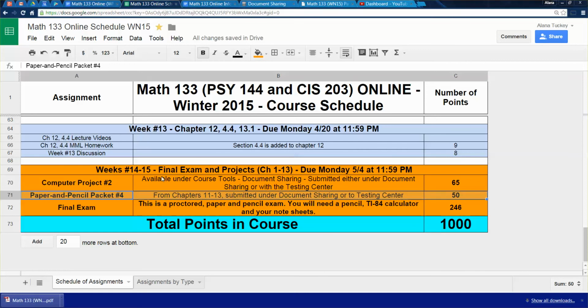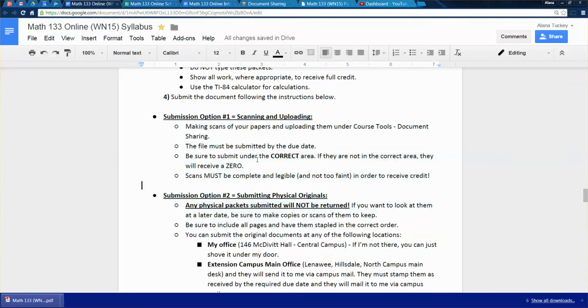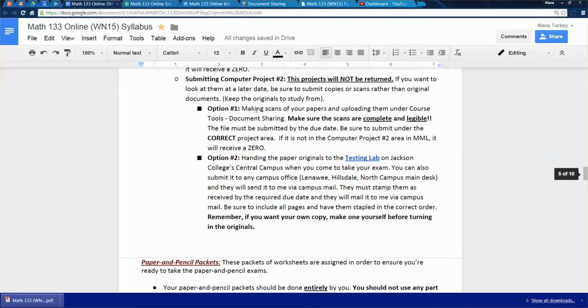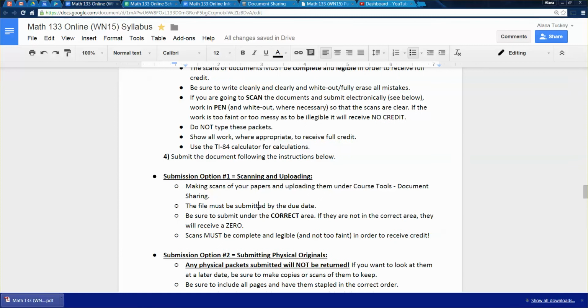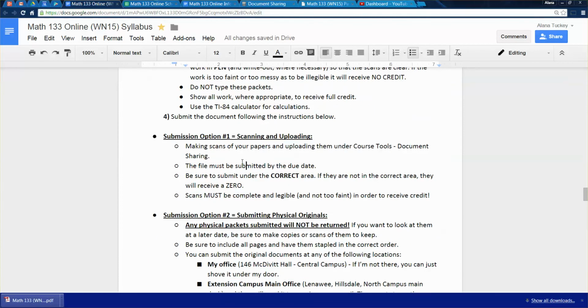Great. Okay, so then how do we submit them? Well, you have 2 big options, same as for computer project number 2 right here. So you have these 2 big options. Now your options are you scan it and upload it, or you submit your physical originals. Those are the big options. So you either make a scan and you upload it under Course Tools Document Sharing.